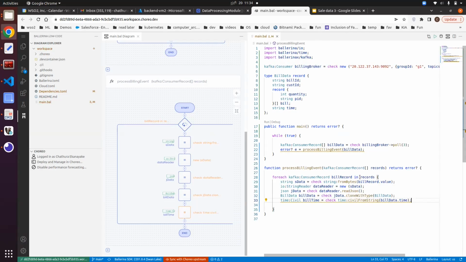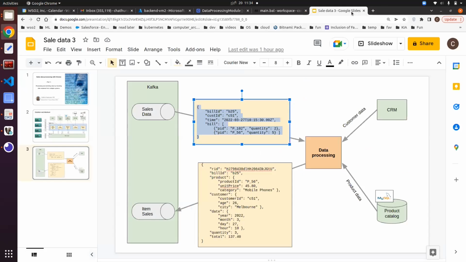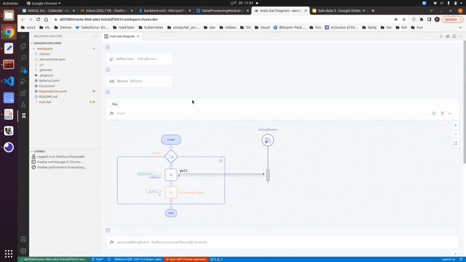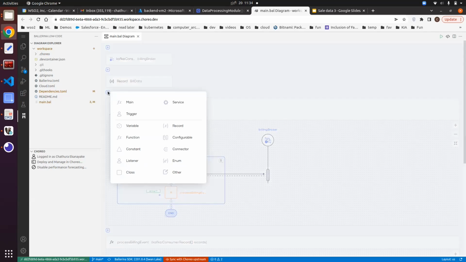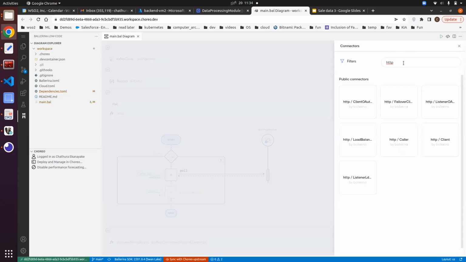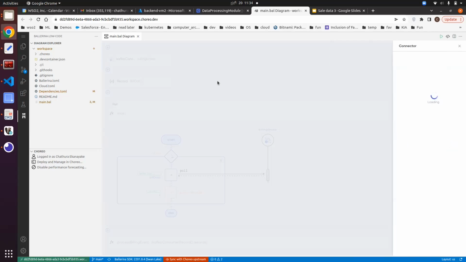Then the next step that we have to do is to call the CRM service and get the customer data for this customer. For that, I will switch again to the graphical view and add a connector to connect with that service. So in this case, what I have is an HTTP service. So I'm using an HTTP client. So let's name that as a CRM endpoint. Then our URL is this one.